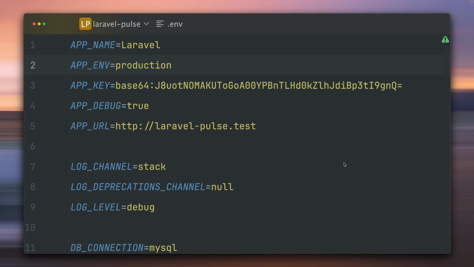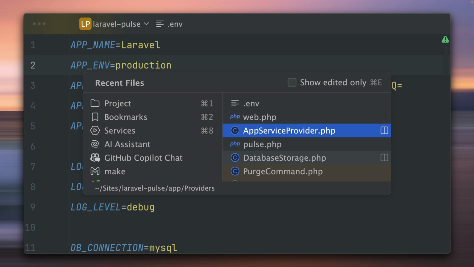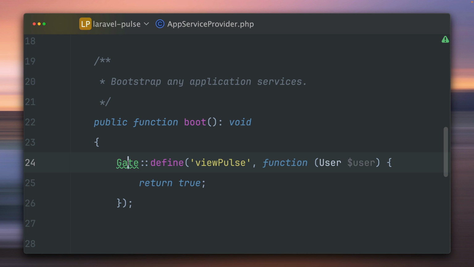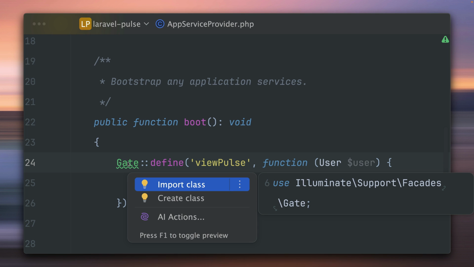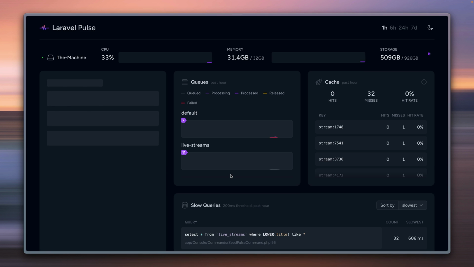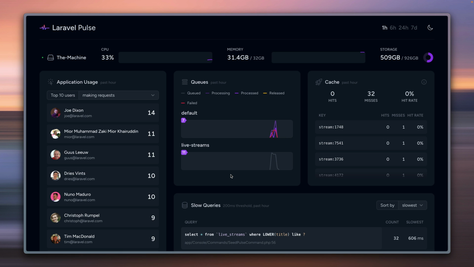But we can easily change this, for example, inside your app service provider. I have already prepared here the code. So this is the view pulse gate, which we can use. Let's import the facade, and here I can define who can see Laravel Pulse in production. And let's see, everyone can, by just returning true. And here we are back at our dashboard.